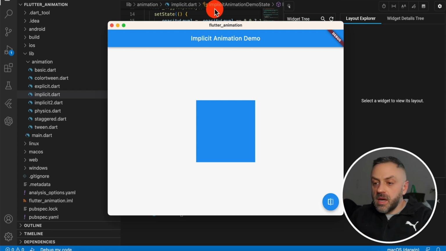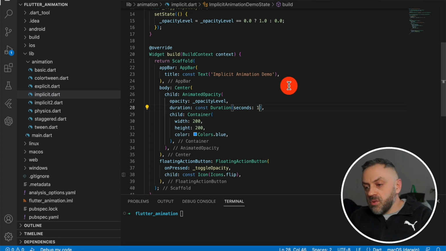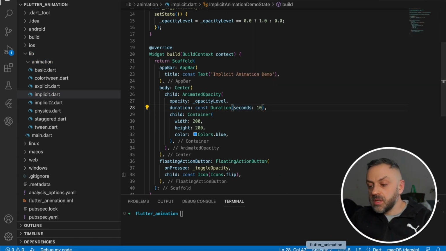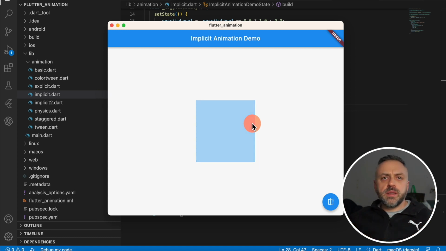And obviously I can change things around, right? I can come back here and say, well, I want to do, let's say, 10 seconds. Okay, I can do 10 seconds. I can do 10 milliseconds. Then we can come back to it. And now it's 10 seconds. So it's doing it very, very gradually because it needs to calculate that animation over a 10-second period.